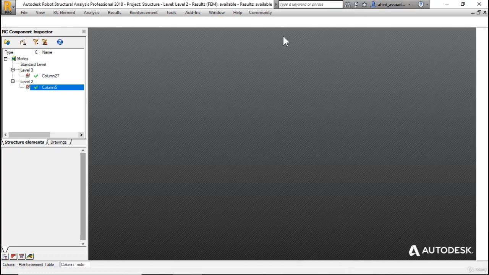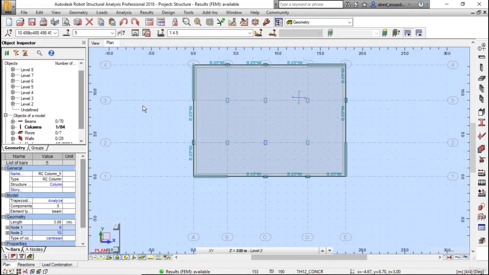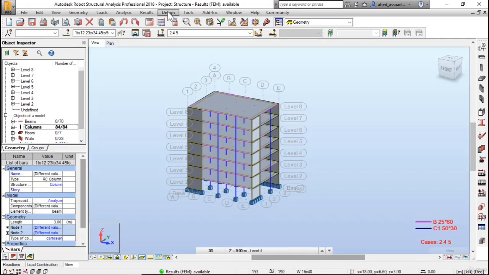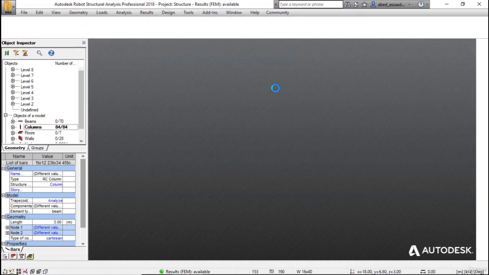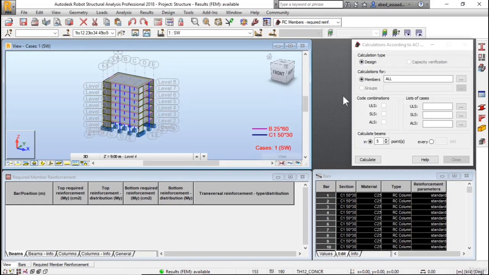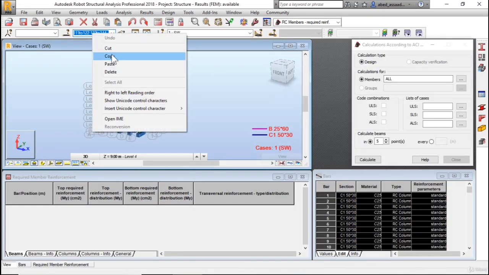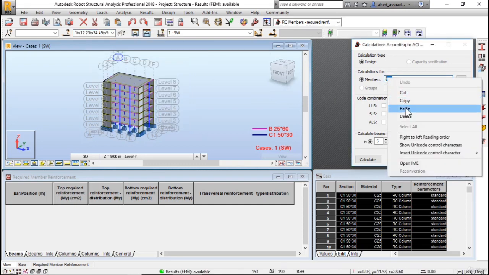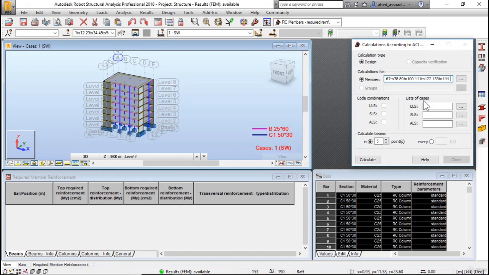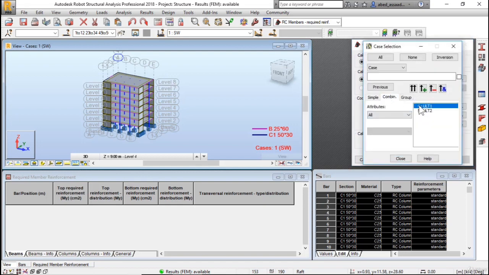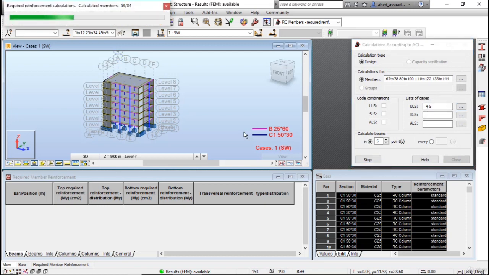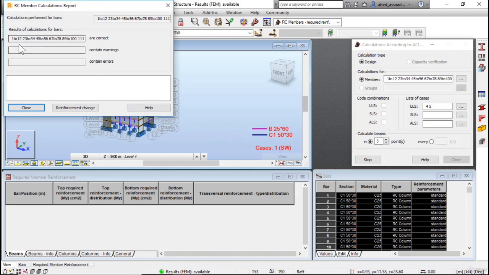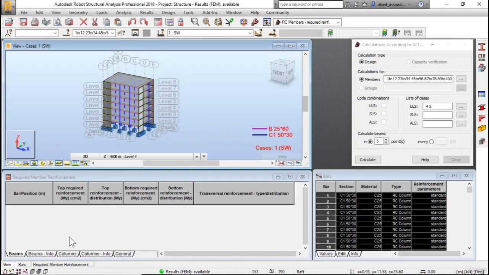I will click up and click geometry. Click columns, select all columns, 2U and 3D, select all columns. Design required reinforcement of RC beams columns. What members? Copy and paste. Okay, what is the combination list of cases? Combinations, ultimate 1 or ultimate 2. And click calculate. All columns are correct. Close columns.